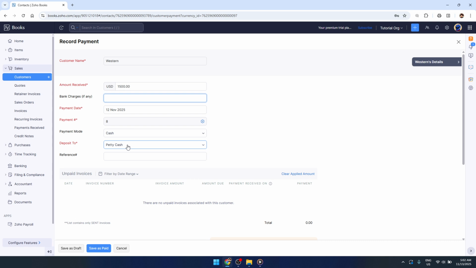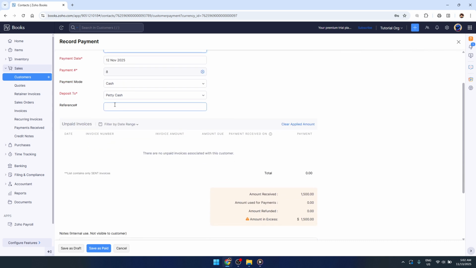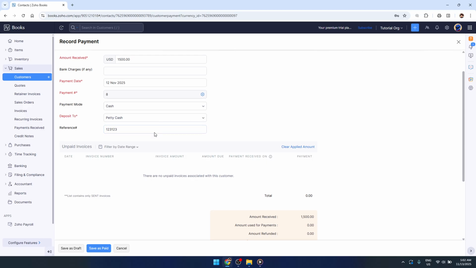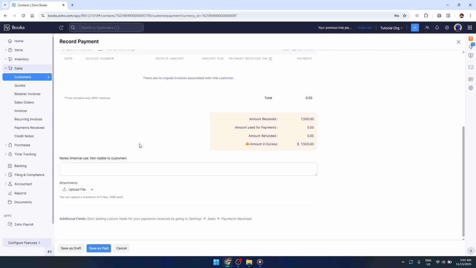Also, take a moment to verify other critical details, such as the date of payment and the payment method used. Accuracy here is key. Any discrepancies could lead to confusion down the line when reconciling accounts. After you've ensured everything is correctly entered and verified, you'll be ready for the finalizing step.